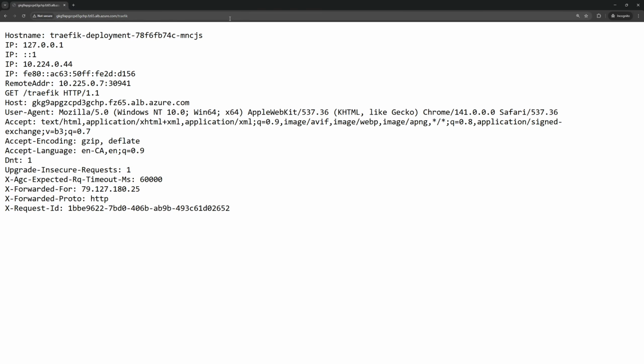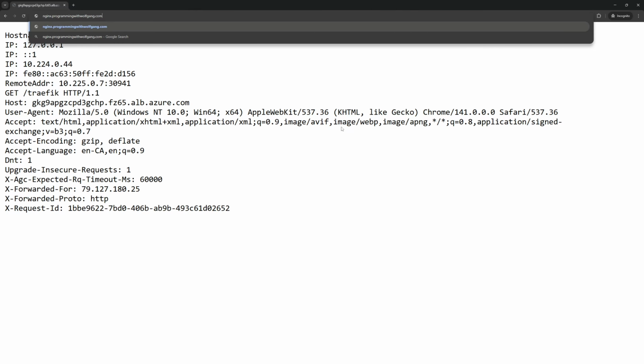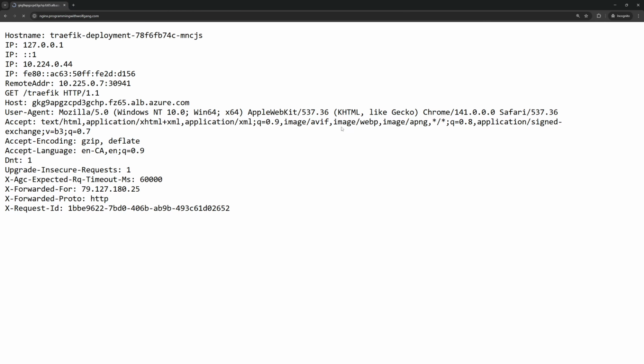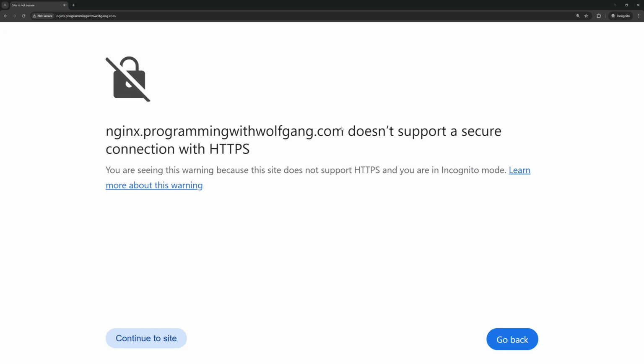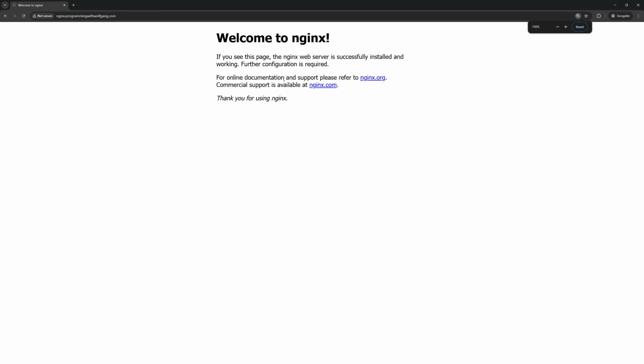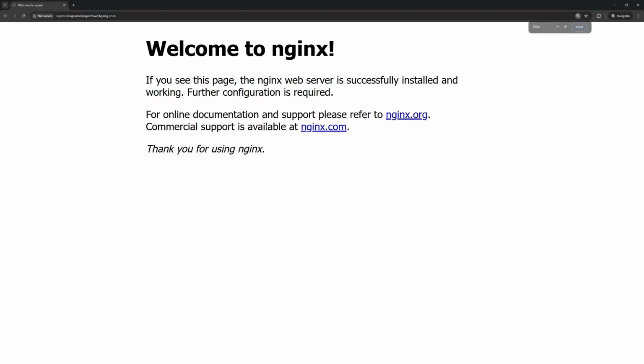Back in the browser, let's paste the URL. So that's the nginx.programmingwithwolfgang.com. Now we'll get an error message because we don't have a certificate right now. This is something we're going to configure in the next couple of videos. For now, we can just continue to the site. Here we can see we have now our welcome page.